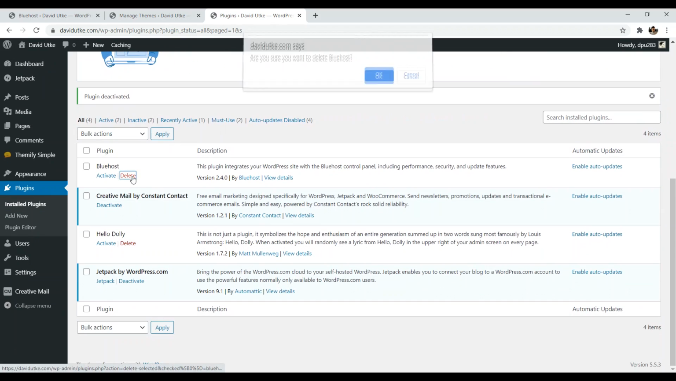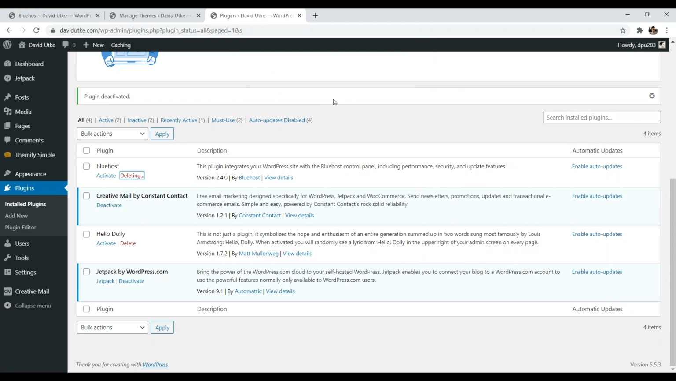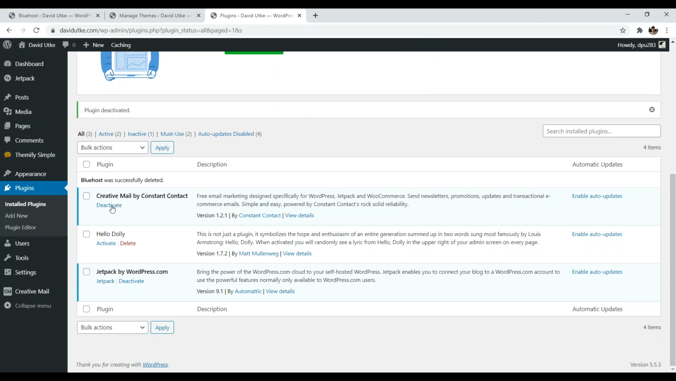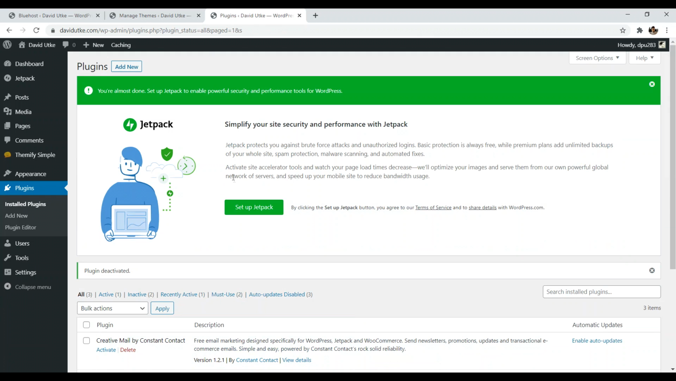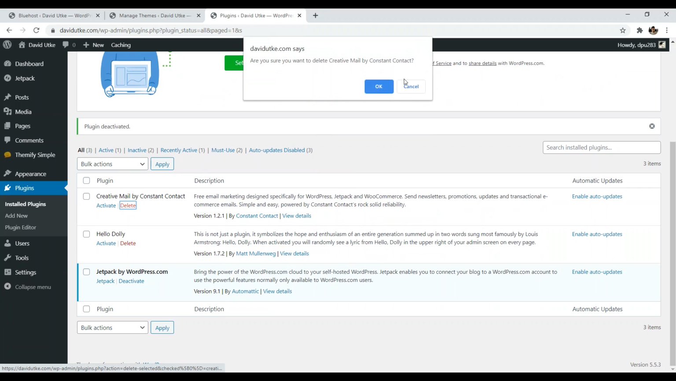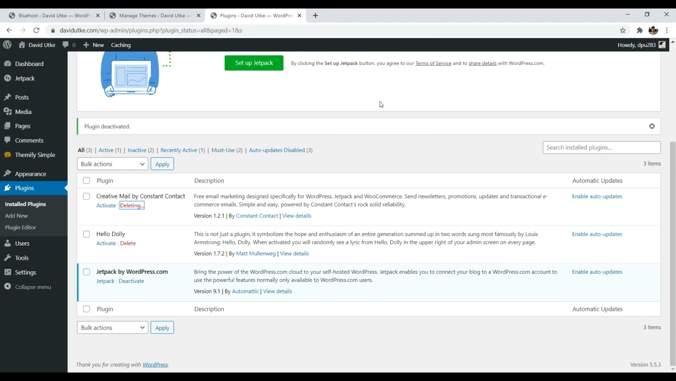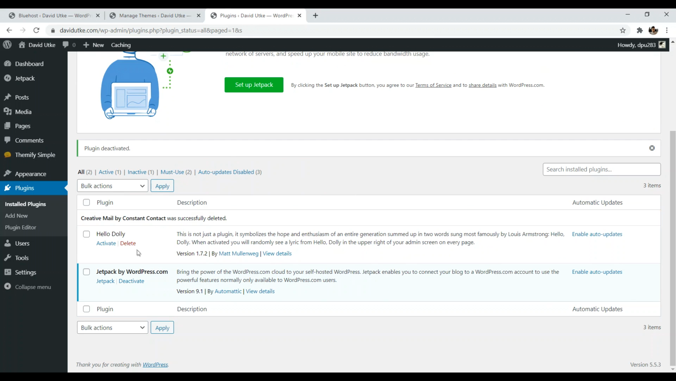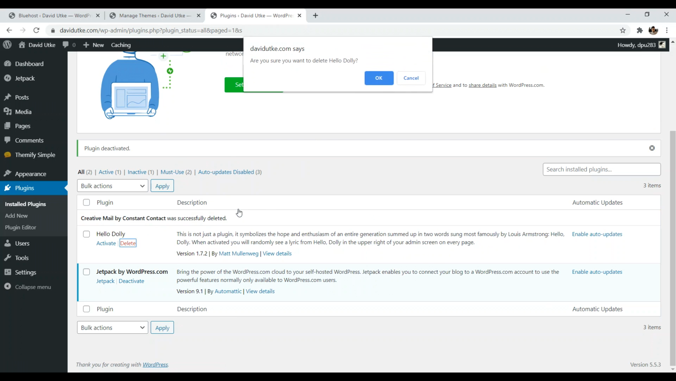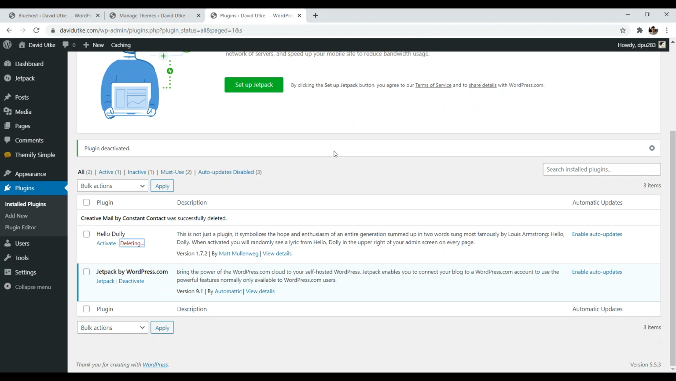Okay, and let's go ahead and click on delete. And Creative Mail by Constant Contact, we can deactivate that. And we'll click on delete. And the last is Hello Dolly. We don't need that because this just leaves a bunch of quotes on our WordPress dashboard. Really not that useful. And just go ahead and click on delete.